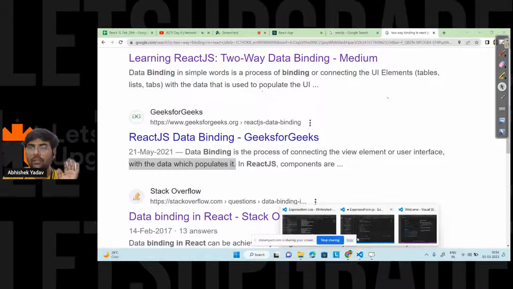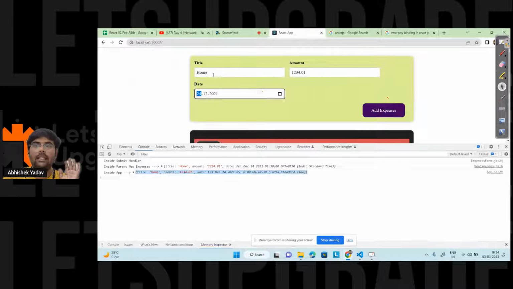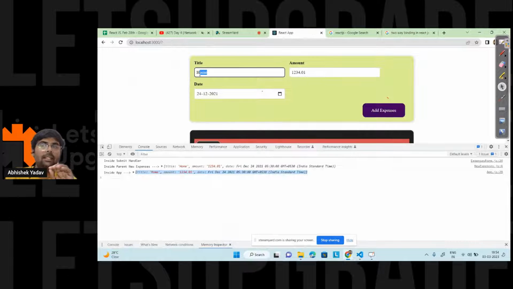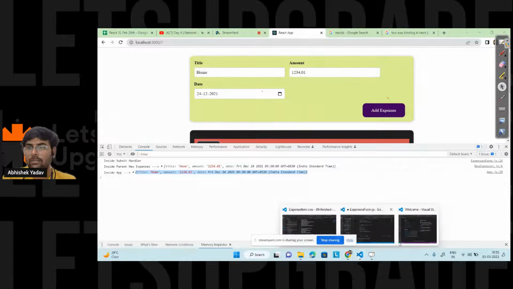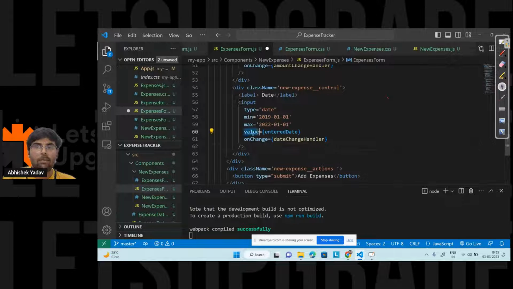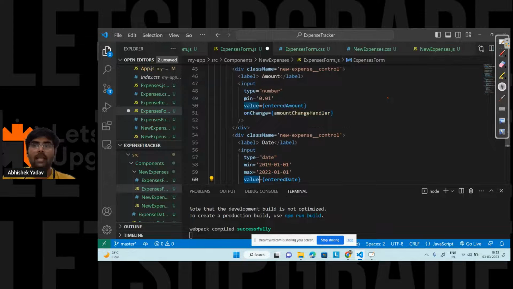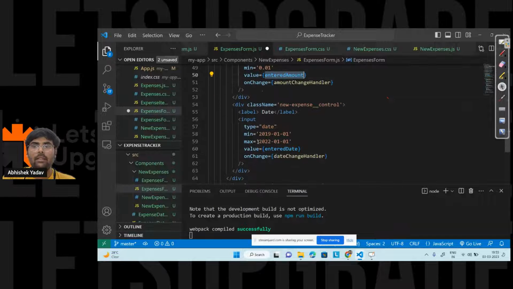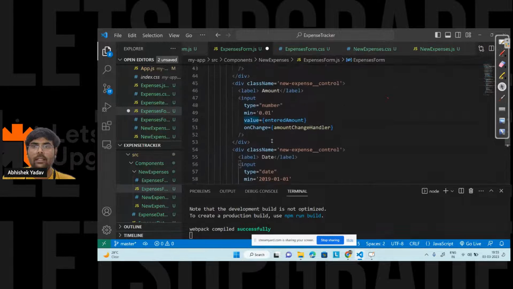So here, the moment I write something, the data I'm storing inside the state, and now I want to alter the UI, I want to remove the data from the UI. How can I achieve this part? I can bind the data. How can I bind the data? With the help of the value attribute. So here I'm using the value attribute, entered amount, value attribute, entered amount, and here, right?